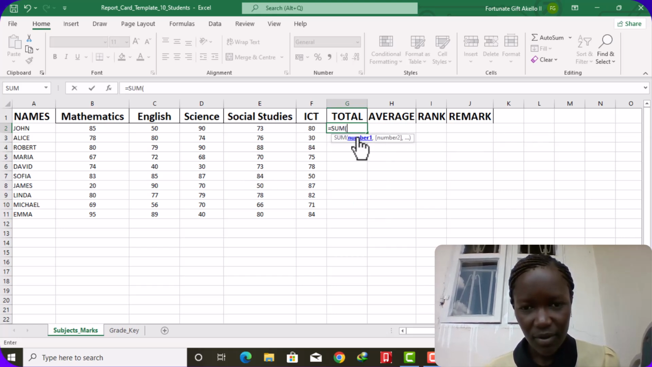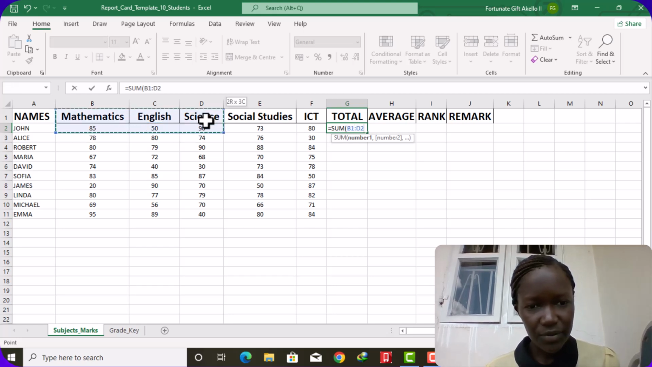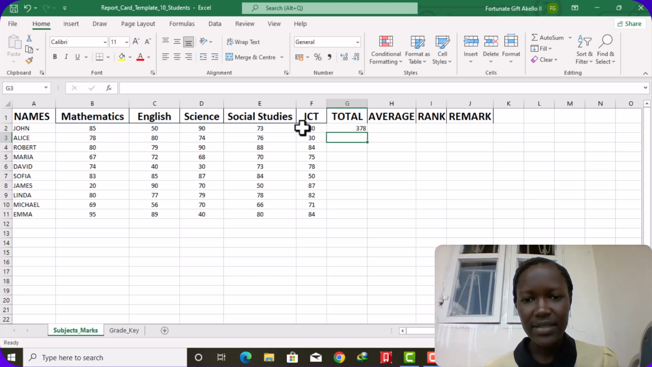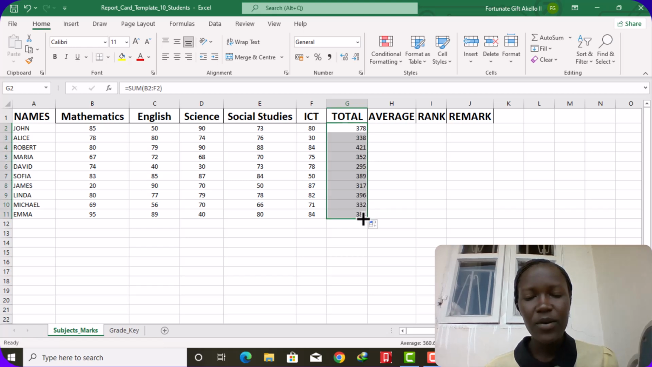Then you come and double click on it, and when you're using a function, we are dealing with cell ranges. So the cell range for this total is going to start from B2 up to F2. Then we close the bracket and we enter. So same way we will now come and autofill to get the total marks for all these other students.